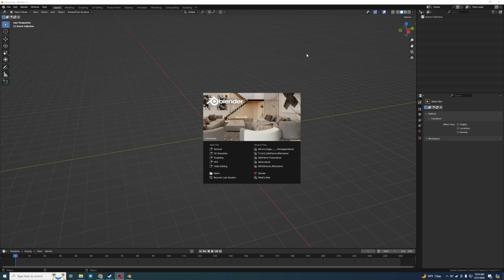Okay, so we have Blender booted up here. The intro screen might look a little bit different for you than it will for me, but just pick whatever settings you think might work well. I would stick with the Blender hotkeys, the default ones, if you've never used Blender before.